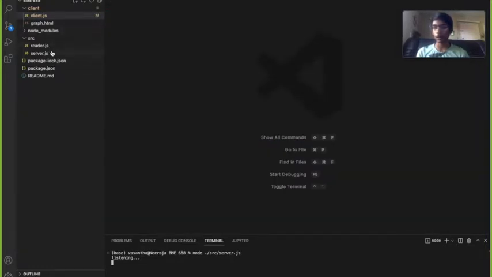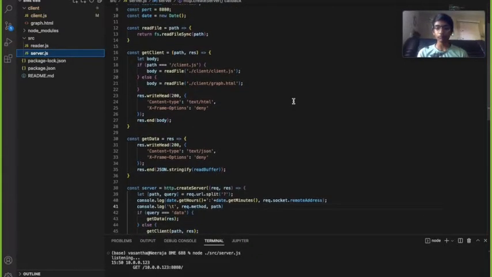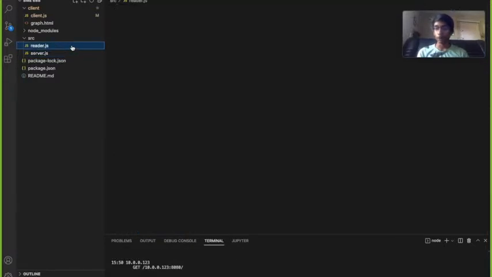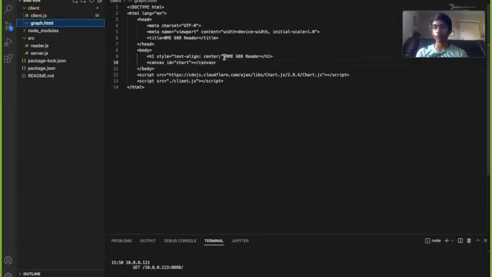In the server.js file, we're creating an HTTP server that is sending out the data to the client every 10 seconds. And we have a reader.js file which uses the serial port library to get the data from the BME 688. And it does a lot of conversion to take the gas sensitivity, the gas resistance into the actual air quality index. And then on the client side, we have a graph.html.